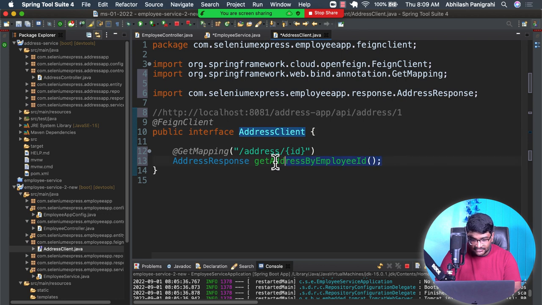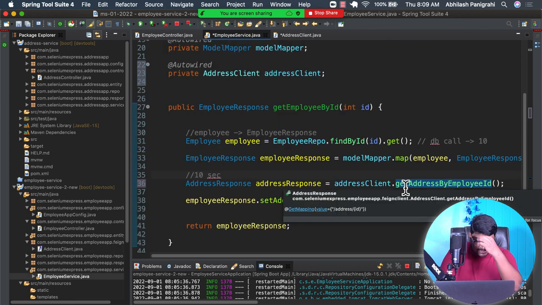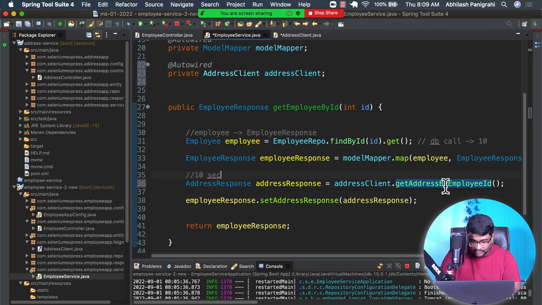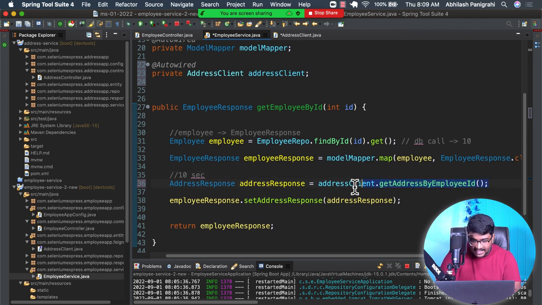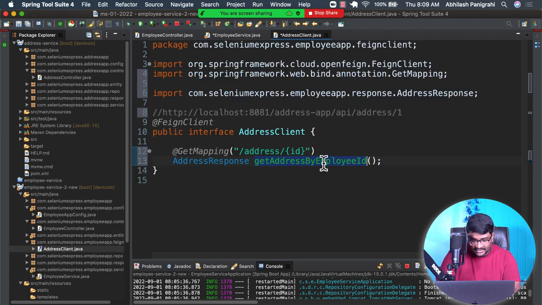So what I did, I created a client. I created a method. I have given my endpoints that I want to call. And now this method I am calling in my employee service. Okay. And right now in this get address by employee ID, I want to call this one, and I'm expecting that it will get me an address response back, which is absolutely fine. This is how we have developed this particular method. It's just going to get you this particular object back by making this REST call.